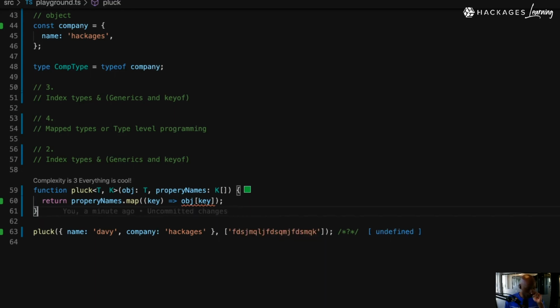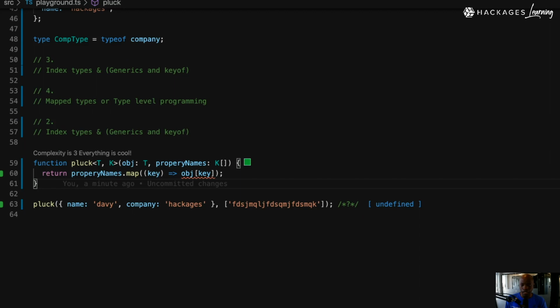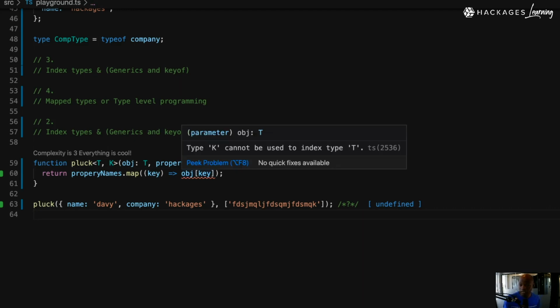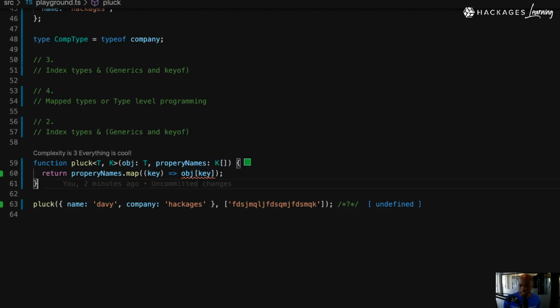And now what you're going to do is to say object is of type T, and then property name is of type K, array of K. And then you see here we have this small thing: type K cannot be used to index type T. What do you think is the link between T and K? Okay, we have a small delay, so I'm going to wait for you. So there is a link between T and K. If you see, this is T and this is K. So there is a link between those two.